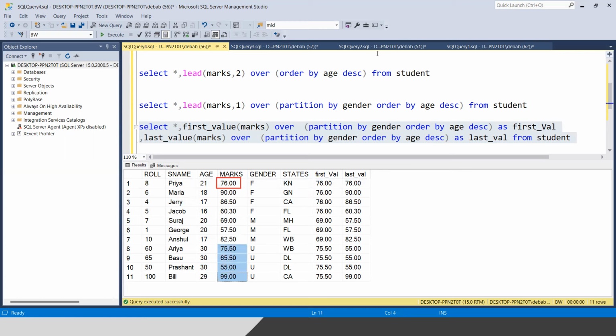Let me explain this part once again. First, let me discuss this partition, which is only for the gender unknown people. Here you can see the order by value is 30, 30, 30, which is the same. So for these three records, the first marks is 75.50, and it is also the last value of the marks. For all of them, you see the same 75 and 55. Now if I take the four records, the first value is 75.50 and the last value is 99.